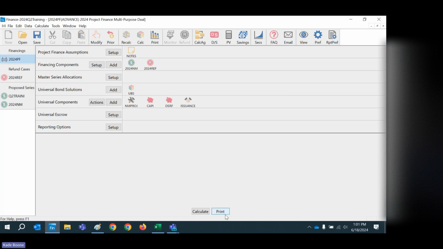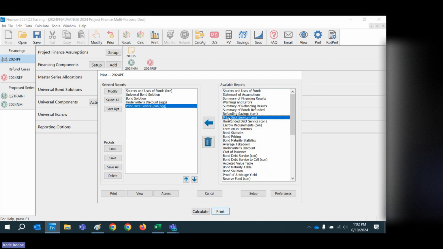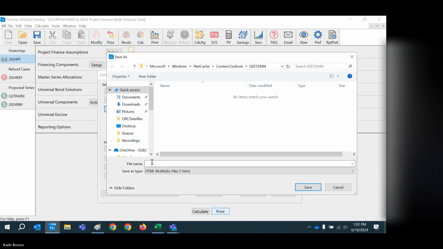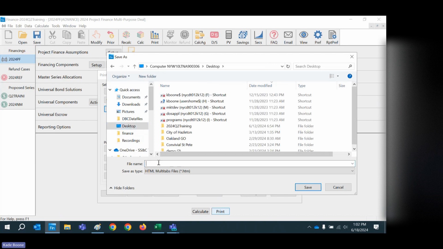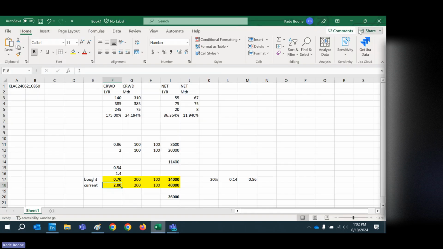You can also, if you like to, you know, load in or have a bunch of different reports, for example, you can save them as an Excel multi-tab file. So I'll do a desktop and I'll do Q2 save.